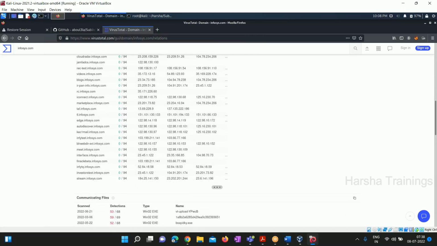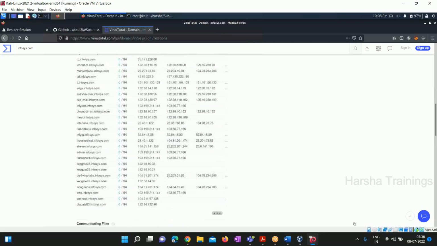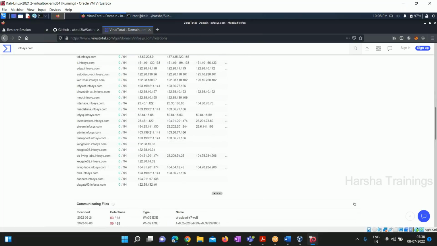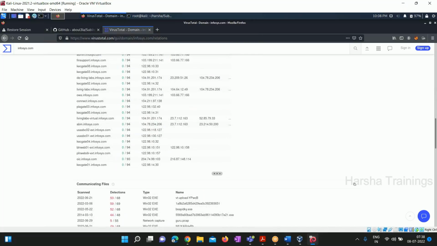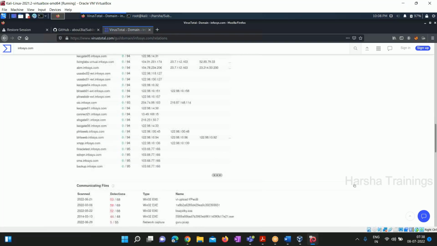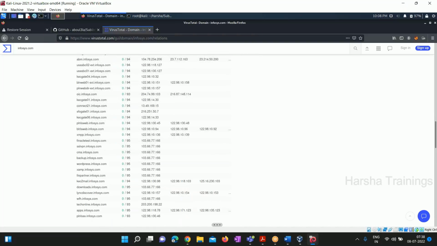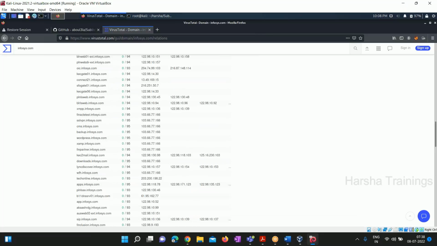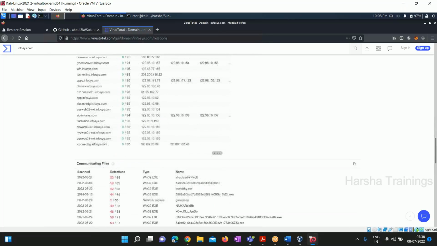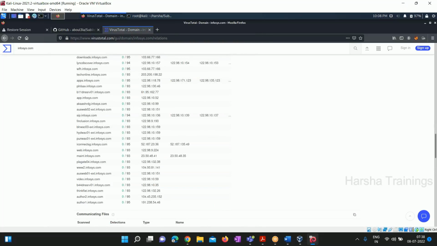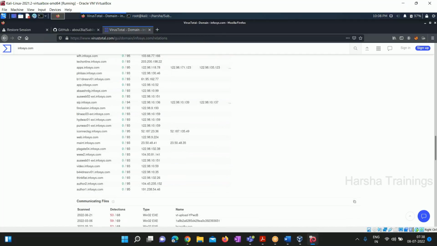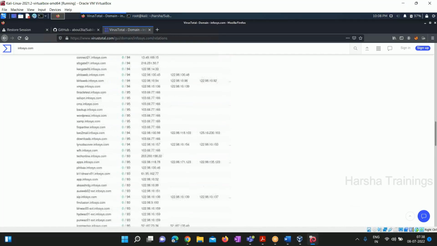So an attacker will gather subdomains from here as well. I think it's a very old website. They have hundreds of subdomains. So whenever I say more, it keeps giving all of them. Okay, it's done. So you have many subdomains over here.